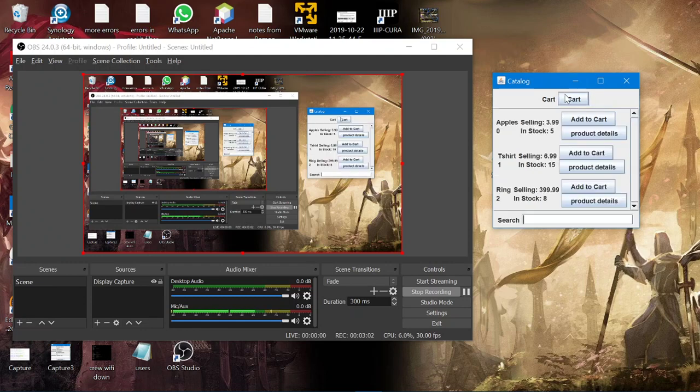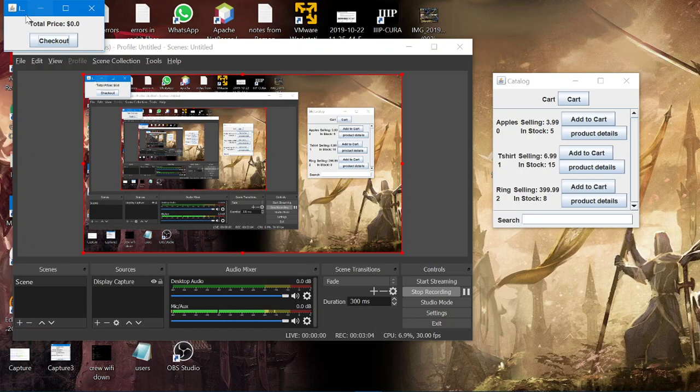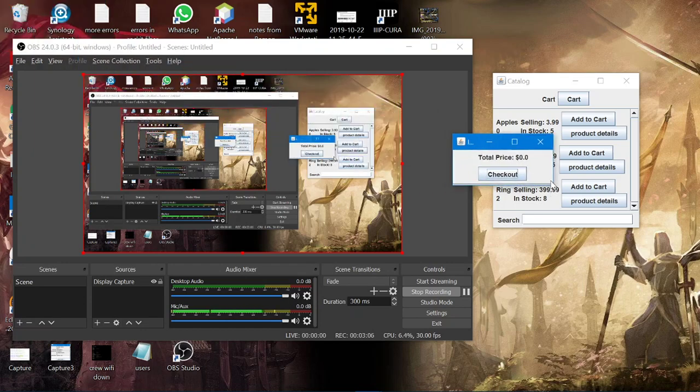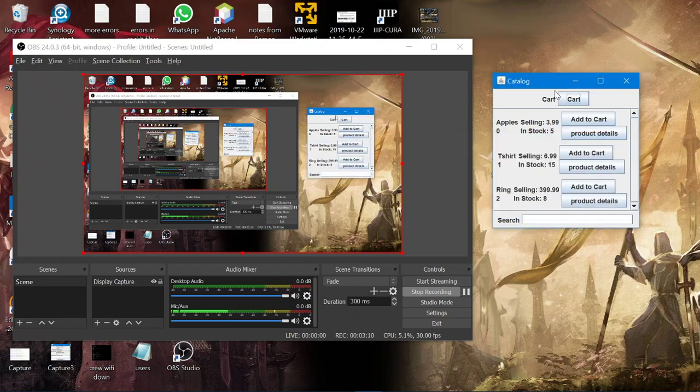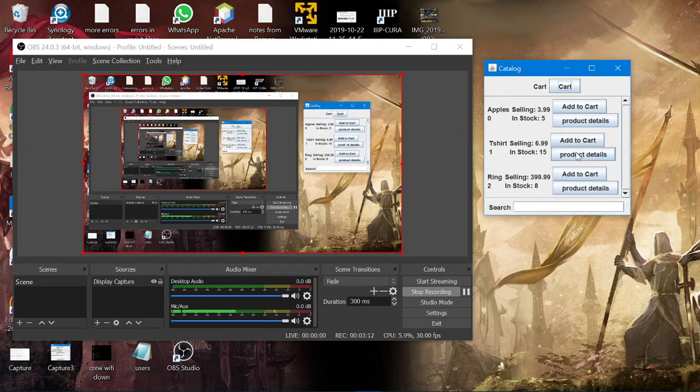I can also see that if I hit my cart, it is now empty. I have checked out, so there's nothing in it. If I hit checkout, nothing will happen anyway. And I believe that's all you need to know.